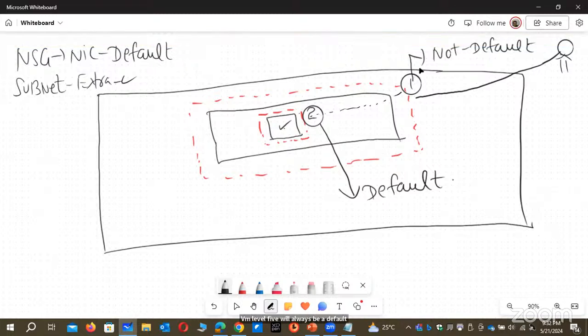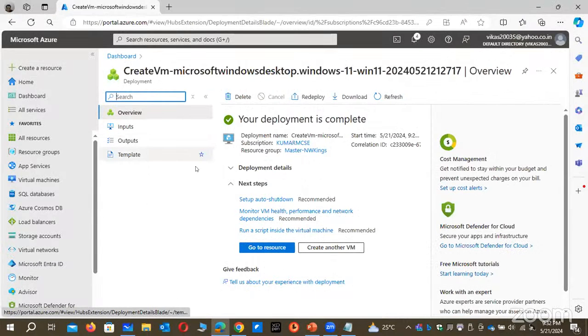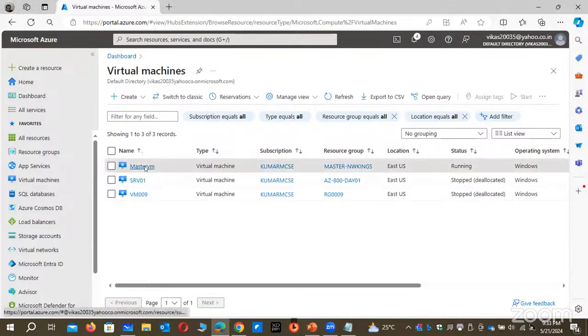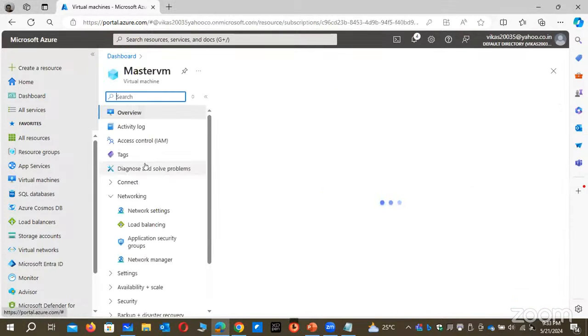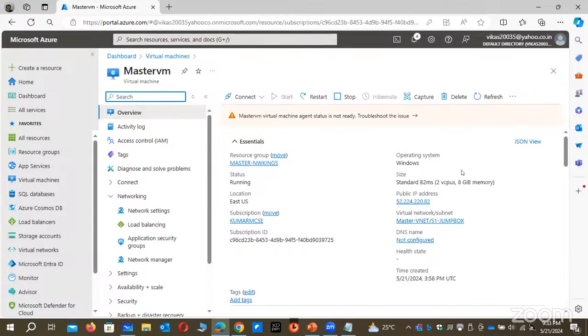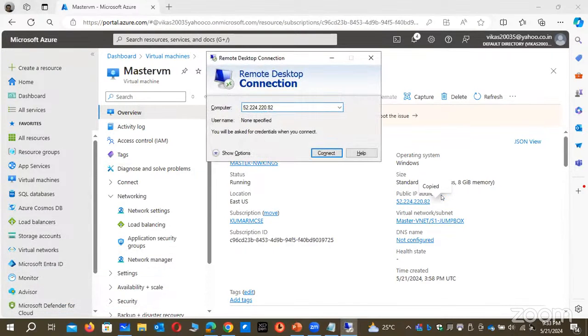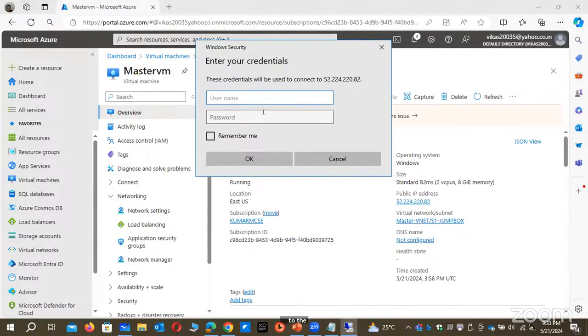So what does it mean? It means my VM name is master VM, and I have a public IP. And you see, I can do RDP to the public IP, and it asks me for username and password. If it is asking for username and password, RDP works.